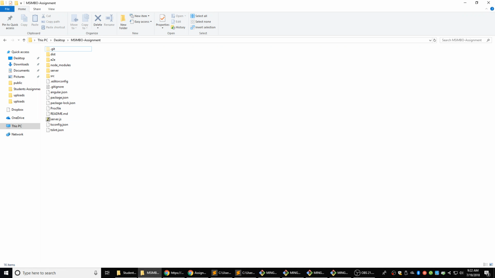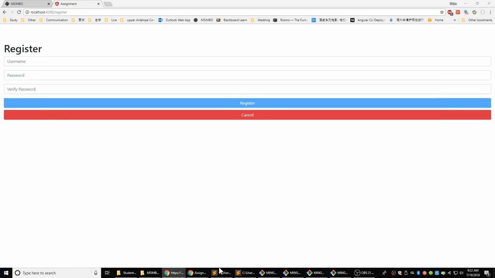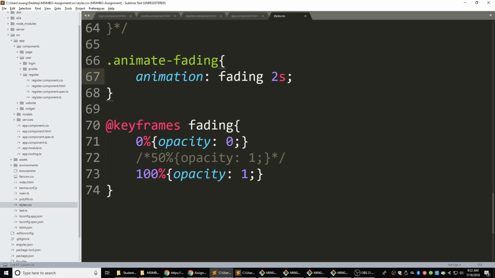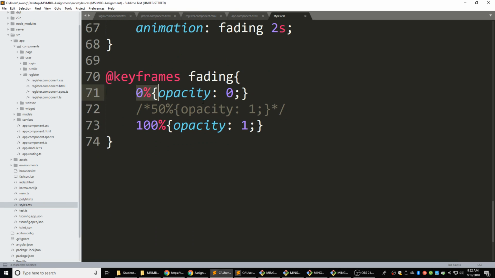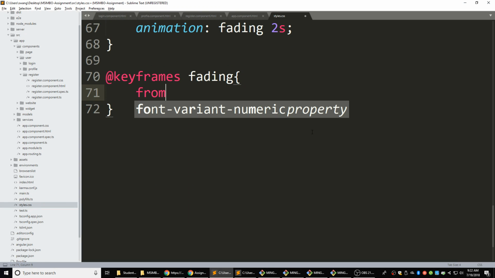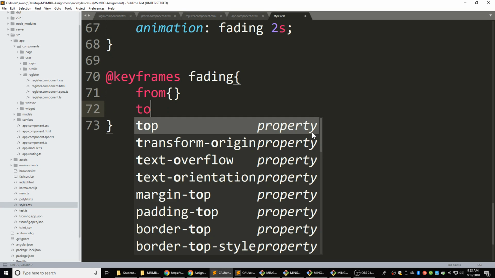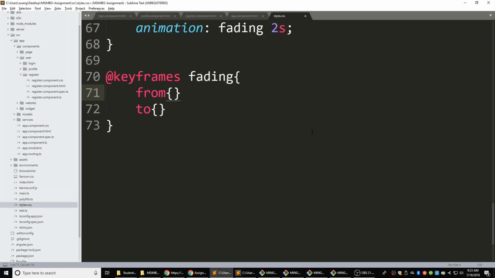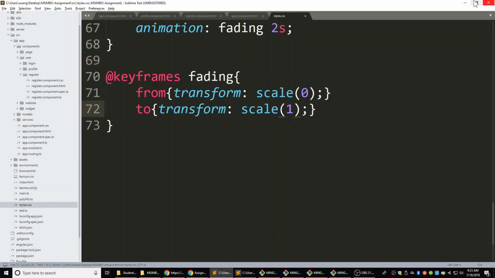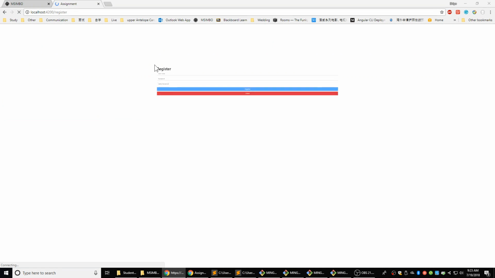And there's also a zoom. It's going to be 2 seconds, and the keyframe will be another from and to. So let's remove this one and change it. It will be transform, scale, from 0 to transform, scale to 1. Okay, from 0% to 100%. So it looks like this.